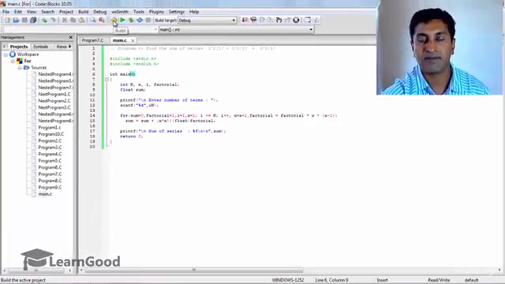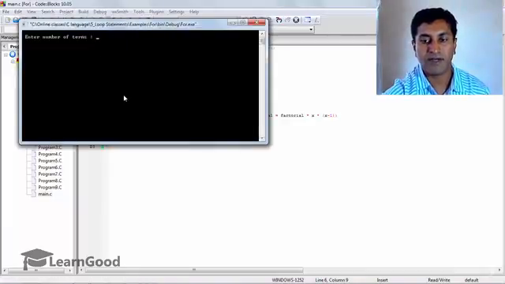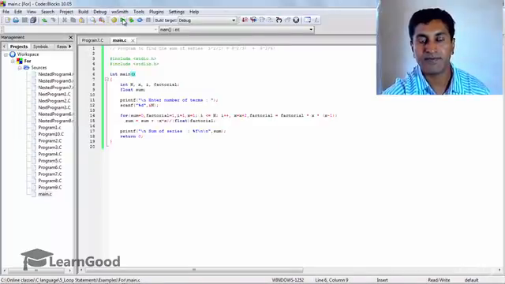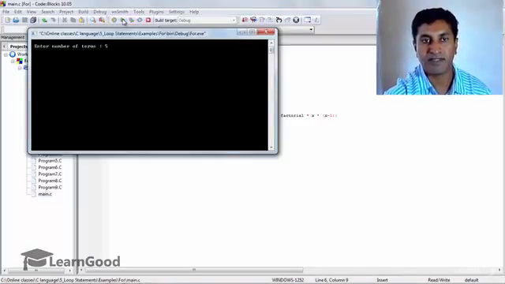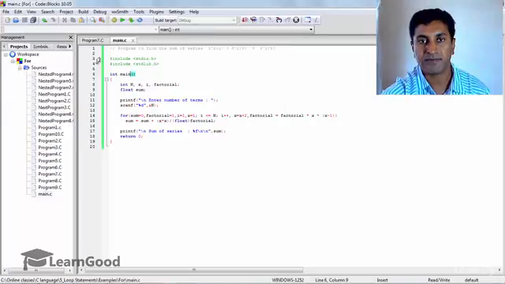Fine. Let's compile this. So there's no error. Run it. It's asking for the number of terms. I'll give number of terms as 3, and the output, sum of series is 2.708. You can try out with some other value. I'll give number of terms as 5, 2.718. So this is the program to find the sum of series.